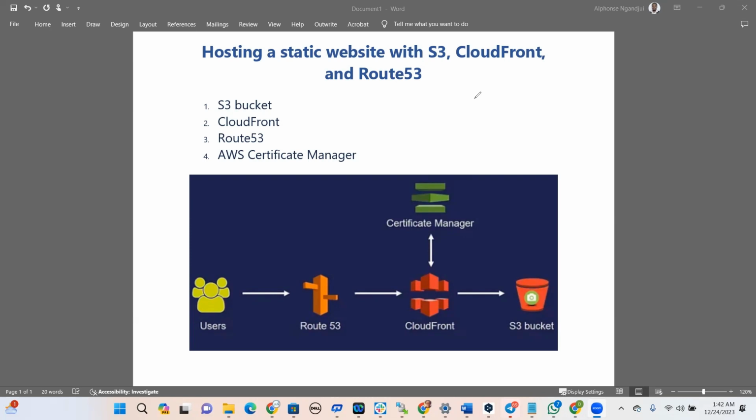So hosting a static website has never been easier with AWS. And today I am going to walk you through the steps to set up a secure and performant infrastructure. We'll be using AWS S3 Bucket for the storage, CloudFront for the content delivery, Route 53 for domain management, and AWS Certificate Manager to generate the SSL certificate for secure browsing. So this is a little bit how the infrastructure will look like.